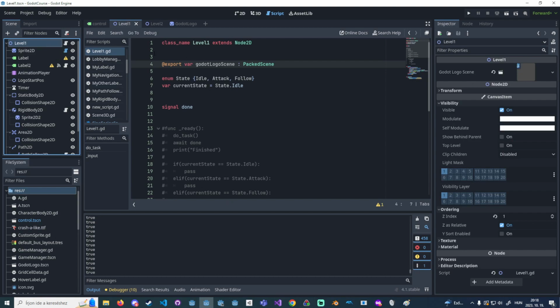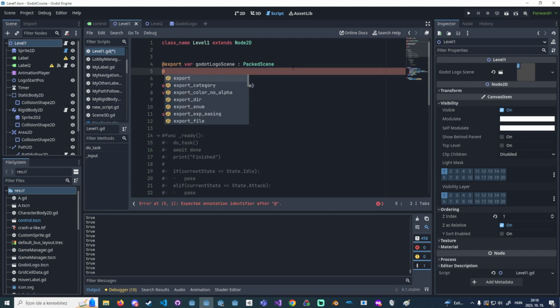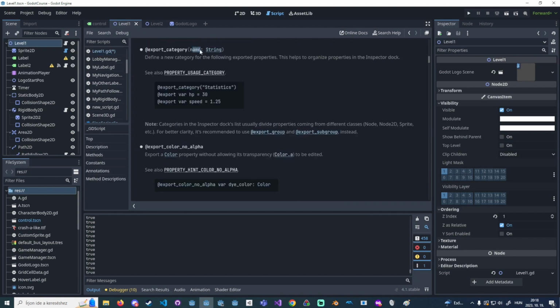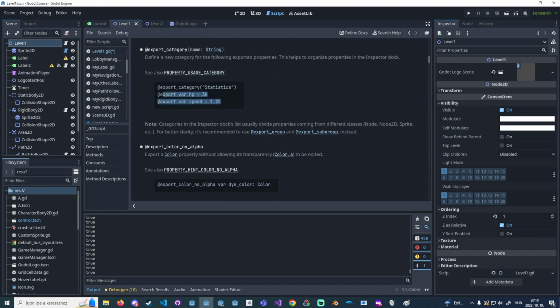So I'm gonna stay on the level script, and if I hit the add symbol, we're gonna see we actually have a lot of options. So we can categorize things to begin with, and you can see this takes a name as the parameter. So if I say, sure, we could just copy paste this.